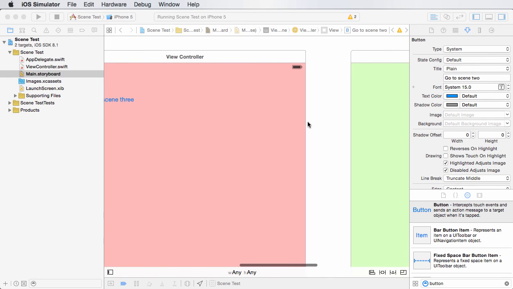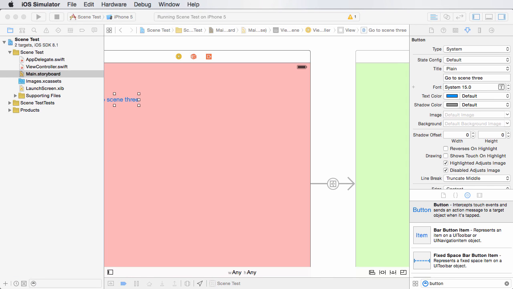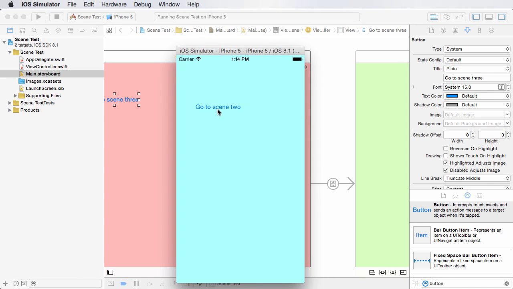So we already know how to do that. So let's take care of that right now. Select the button, hold down Control and drag. And if we hit show and run this again, check it out. Go to scene 2, takes us to the red scene. Go to scene 3, takes us to the baby poop screen, looking awesome.